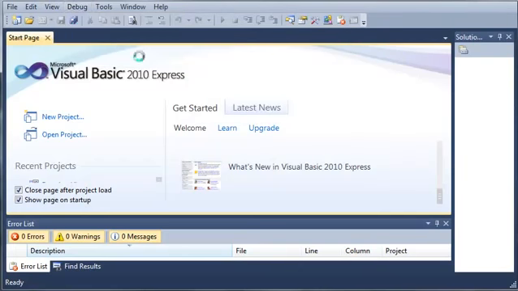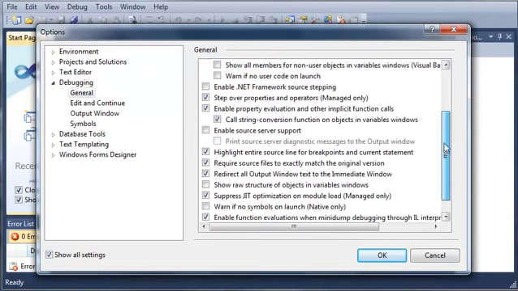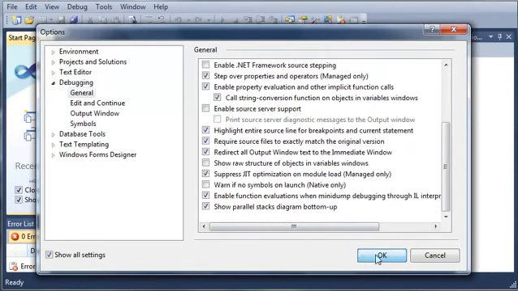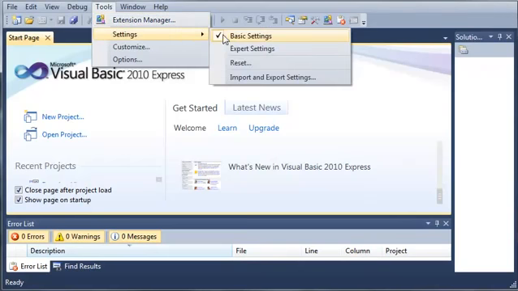So you can change the options of debug if you want. You can go ahead and look through these and mess with it if you want. You can go up here to Tools. You can view extensions for Visual Basic. We won't be using any extensions. You can go to Settings. You can do Basic Settings, Expert Settings, Reset, or Import and Export Settings if you want to.